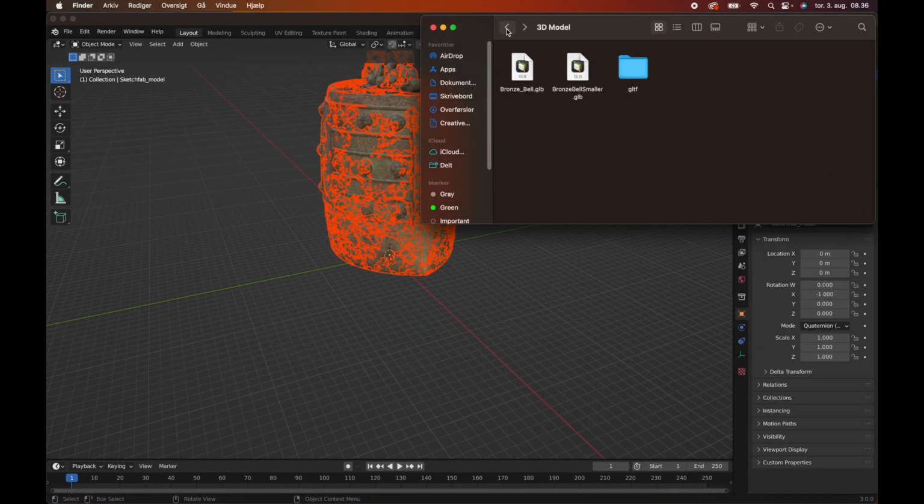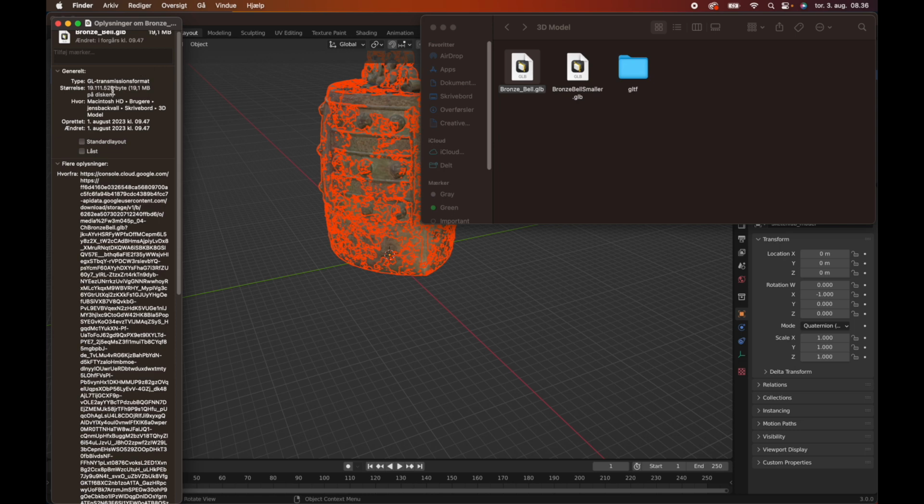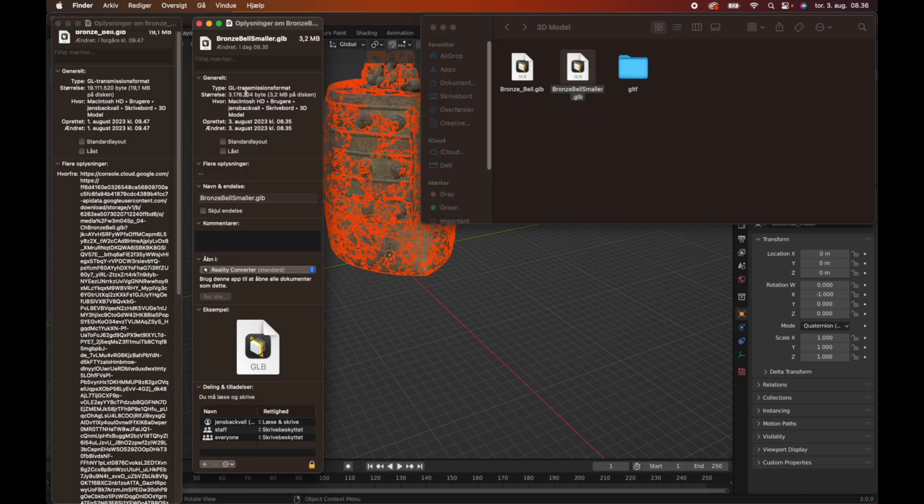We can compare the size of the files. If we look at it, I'm going to click Info on this file, and you can see that this file size is 19 megabytes. If we take the other one, its file size is a little bit larger than 3 megabytes, so it's quite a lot smaller actually.